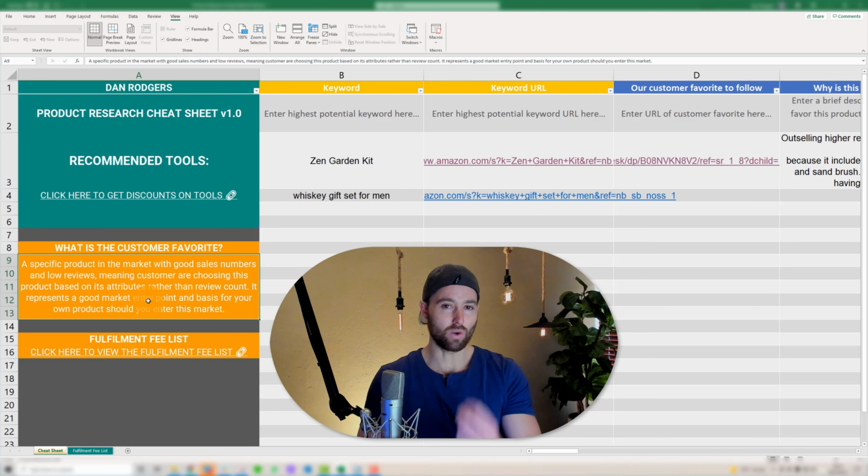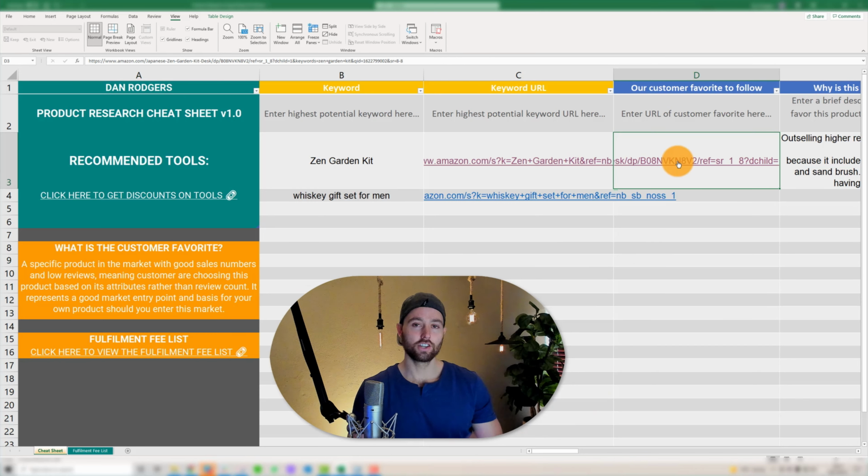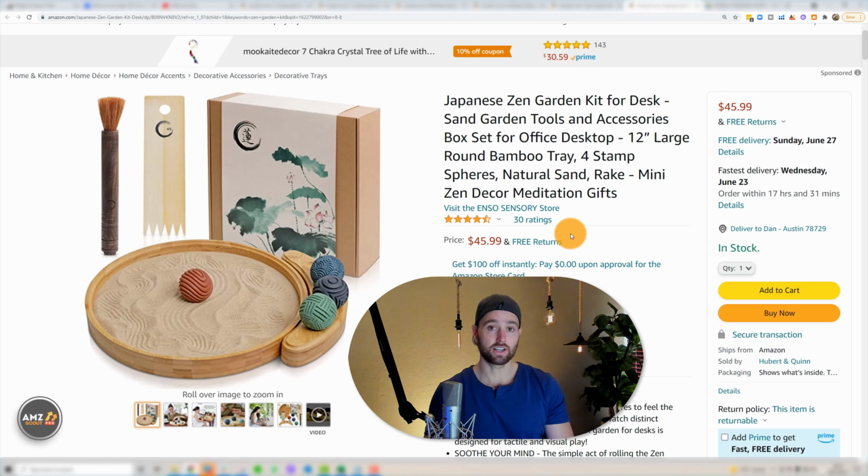And that is one of the products you want to find within your high potential market. So let's have a look at the example for Zen Garden Kit. If we click on this, you can see it's actually this product here.